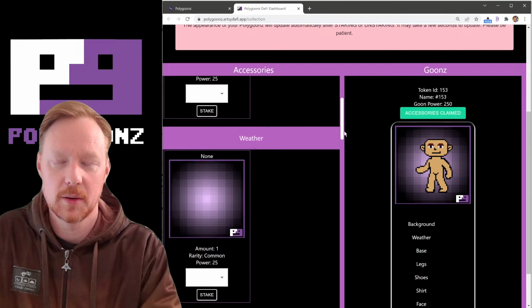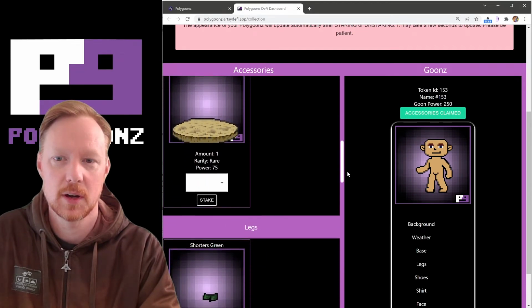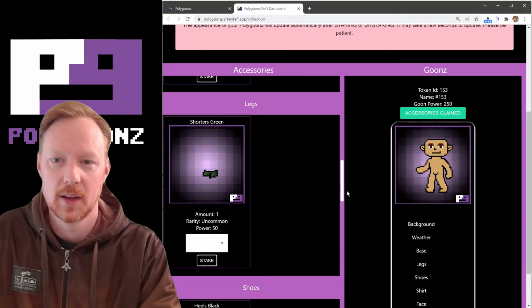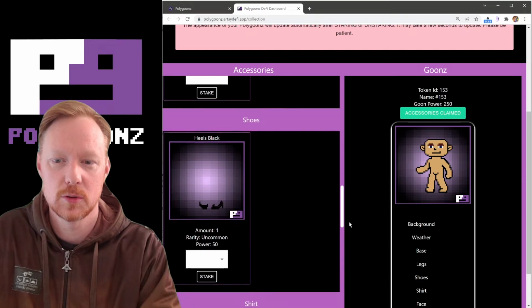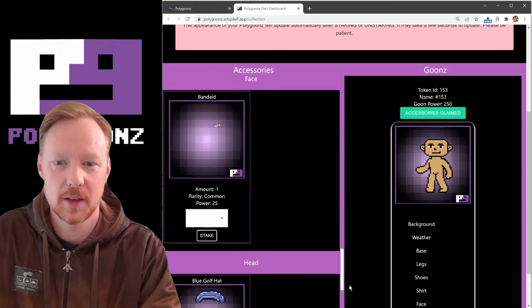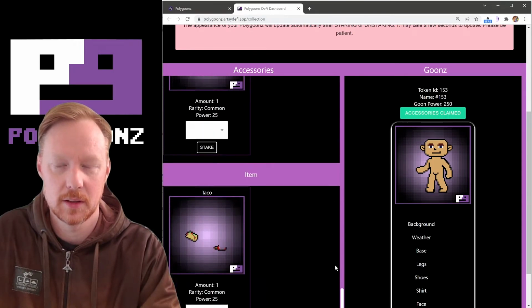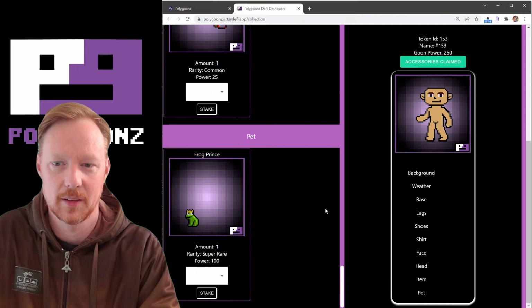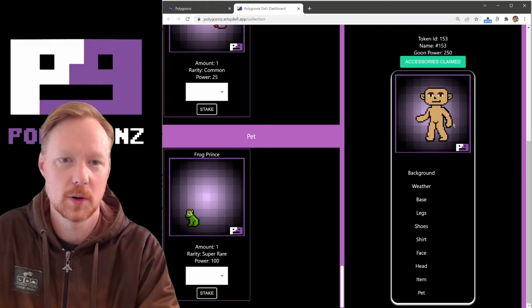So we'll scroll down here to look at the items that have been minted to our wallets. And we see the different clothing accessories, shoes, legs, shirt, face decoration, a hat, and last but not least, the items and pets. Nice. Frog prints.